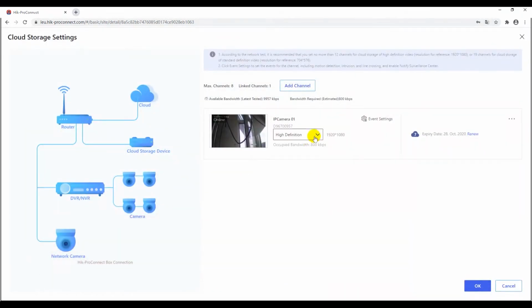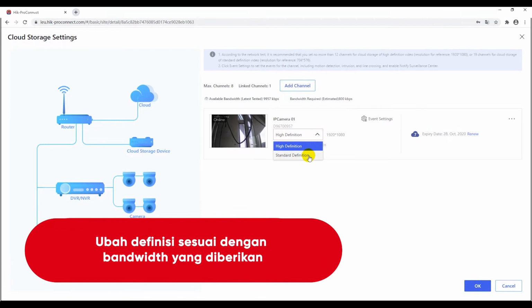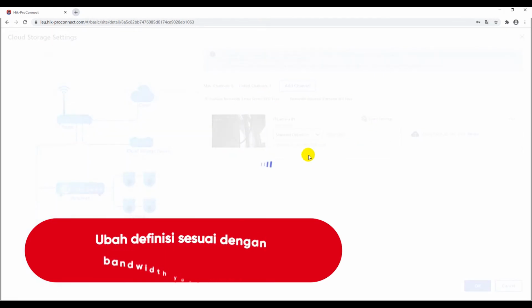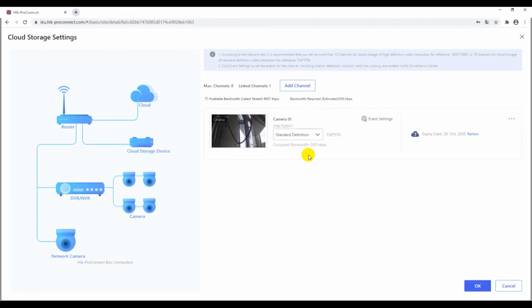You can change definition according to the available bandwidth and bandwidth required for all added devices. That is, under certain available bandwidth, if you want to add more channel and devices in this HikProConnect box, you have to shrink the definition to decrease the bandwidth occupied by single camera. After modification, the required bandwidth certainly drops, and you can add more devices.